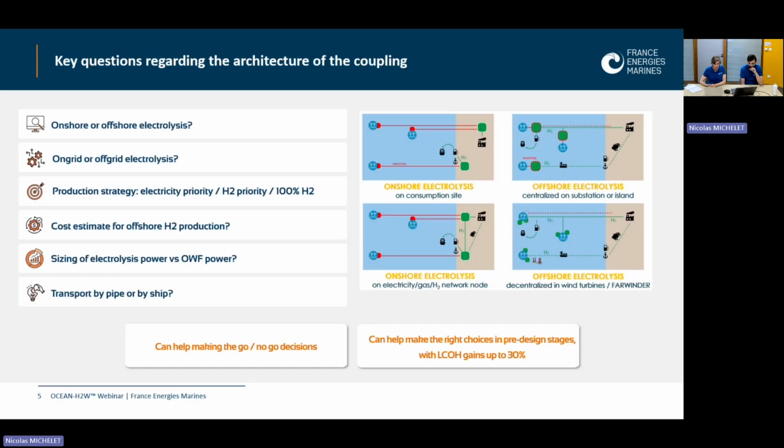What would be the cost of hydrogen produced offshore? What should the size of the electrolyzer be relative to the nominal power of the offshore wind farm? And should we transport by pipe or by ship?